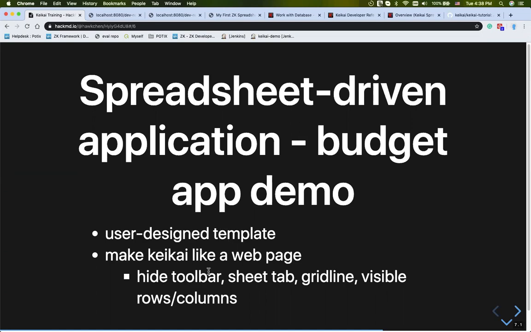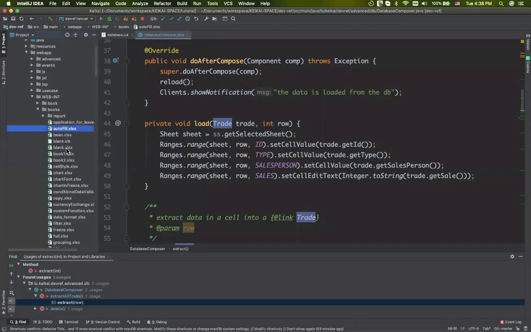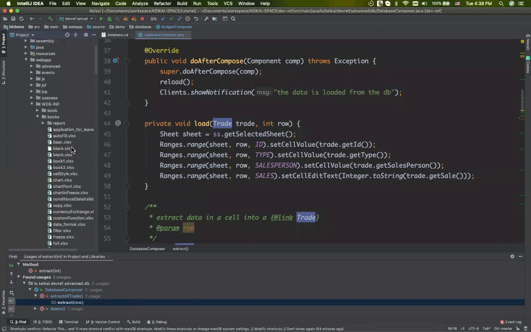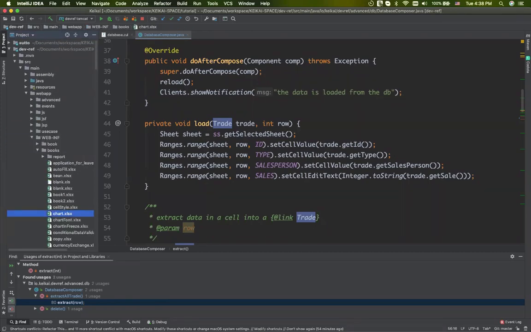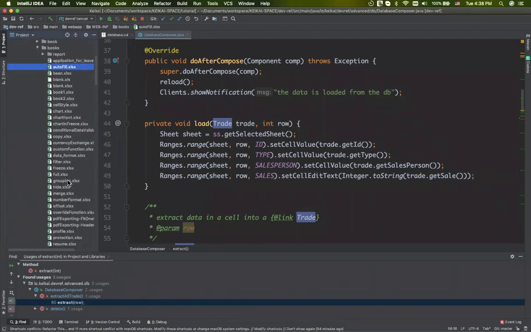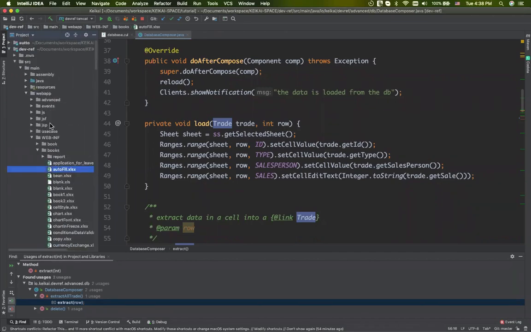And then we can import it into Keikai and make it like a web page. So I can show you the budget app. It's the use case.